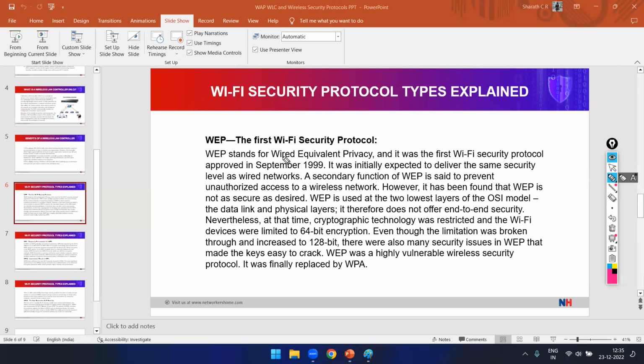WEP stands for Wired Equivalent Privacy, and it was the first Wi-Fi security protocol, approved in September 1999. It was initially expected to deliver the same security level as wired networks. A secondary function of WEP is to prevent unauthorized access to a wireless network. However, it has been found that WEP is not as secure as desired. WEP is used at the two lowest layers of the OSI model, the data link layer and the physical layer. It therefore does not offer end-to-end security.